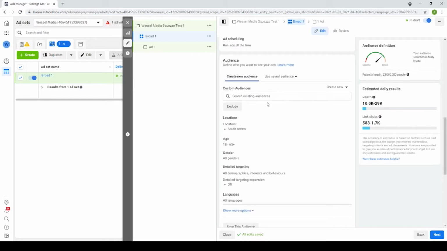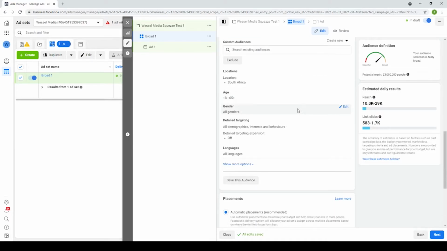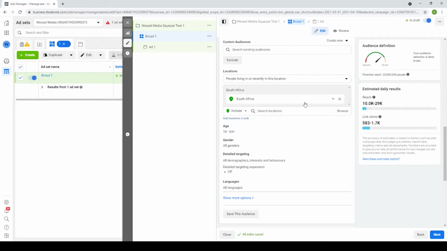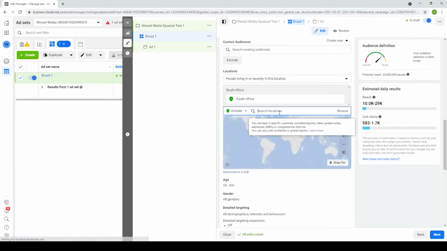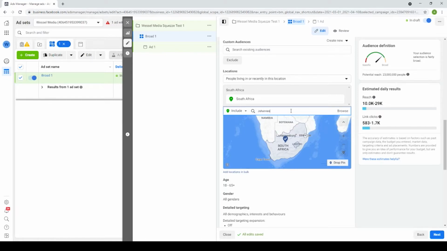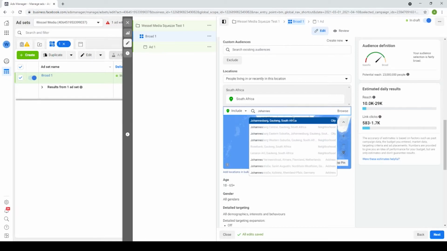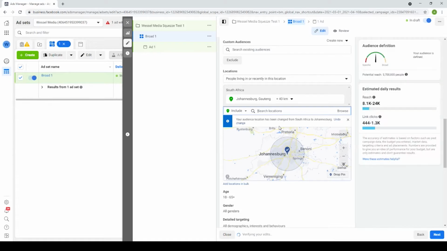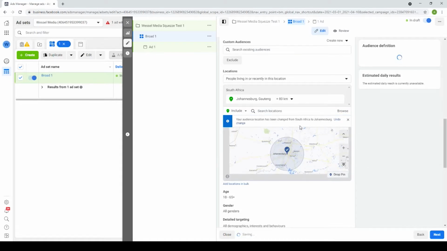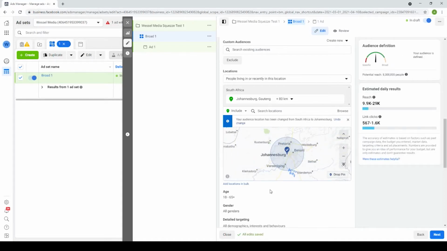And then custom audiences, you guys can just ignore for now. We're going to build a brand new audience for you. So go to location, hit edit. Let's say we want to run to a specific location. Let's say in South Africa, we're going to be running to Johannesburg. Click on it, and we want the radius to be around 80 km from the center. What this means is the radius around the area that you choose. You can maybe grab some areas on the outside as well.